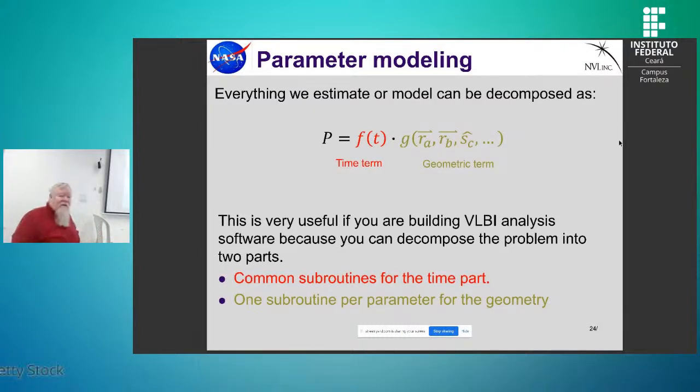So everything we estimate, we can decompose into two parts. One is some function of time, and the other is some geometric term. This is useful because when you're building your software, you can build software for the geometric term and then use common subroutines for the time term. Now, when we first built Solve, we didn't really realize this, so everything is mixed together. But in the more modern things, it separates stuff.